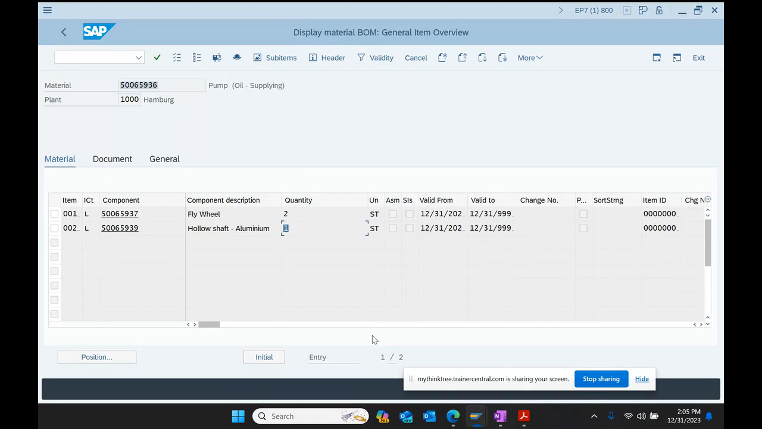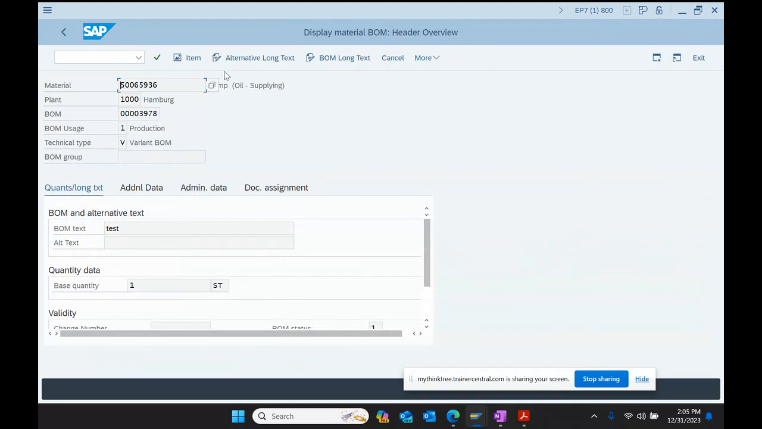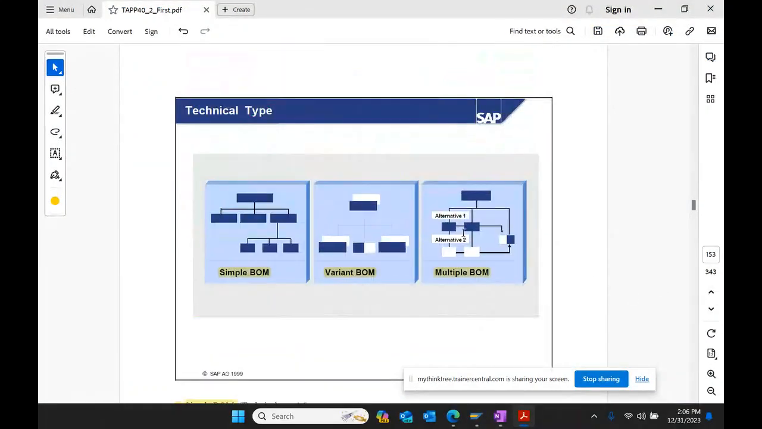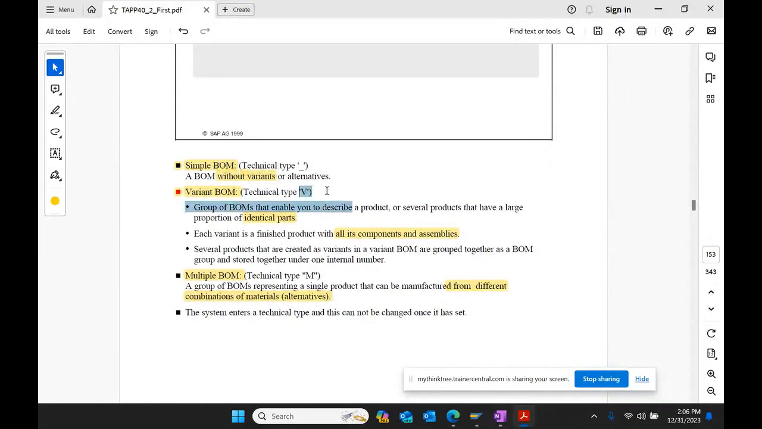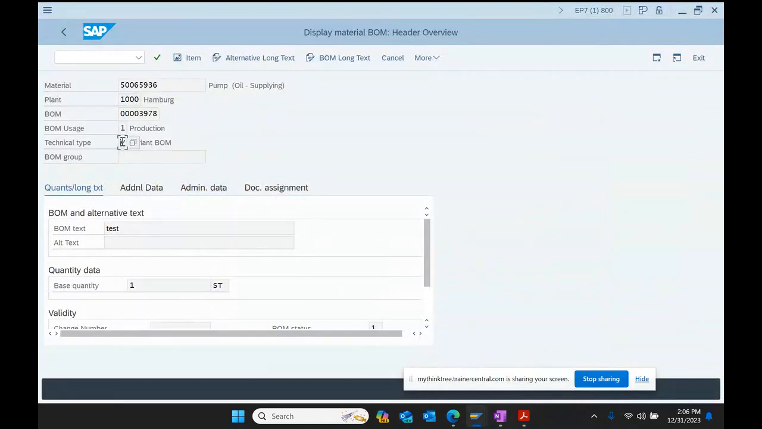So that is how we can, and then we can define other parameters here. So one of the important parameters is that if you go to, let us say, header. So this is the header here. So if you go to header, then this is the header item, oil supplying pump. And then this is the BOM number, 3978 is the name of the BOM. BOM usage is 1. That basically means this BOM is being used in production. And the most important, the technical type is variant BOM. And that is what we saw here, that when we created the variant BOM, in case of variant BOM, technical type is B. Because technical type B suggests that this is a variant BOM. So this is why it's a variant.